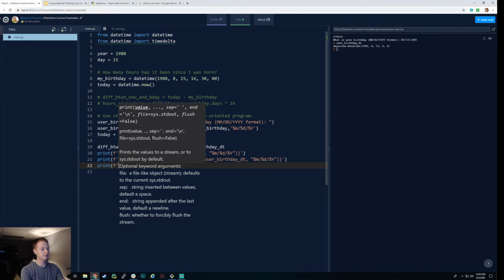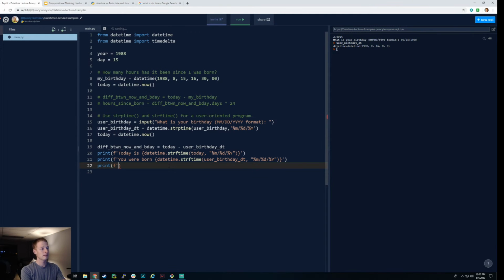And lastly, which is approximately this many hours ago between user. What did I call this? Diff. Oh, diff between now and B-Day, dot days. Okay, remember I'm accessing that days attribute of the difference between now and the B-Day. This is a timedelta object right here. I'm accessing that, I'm multiplying by 24, and hours of time. Cool.